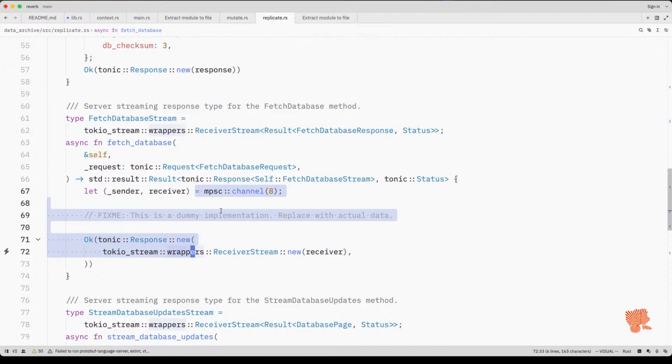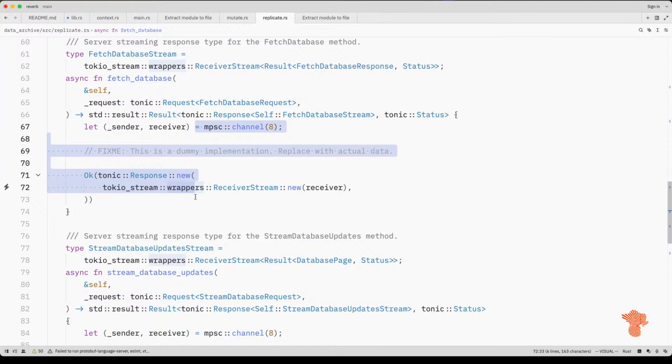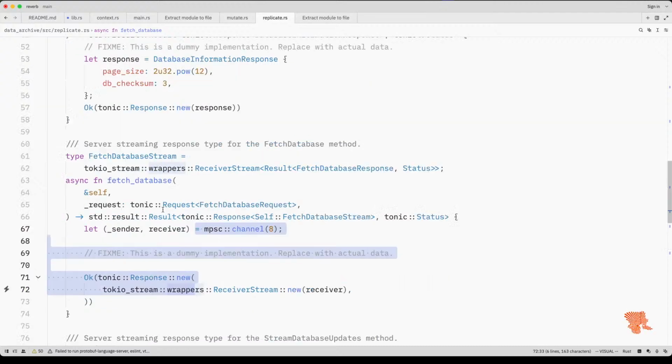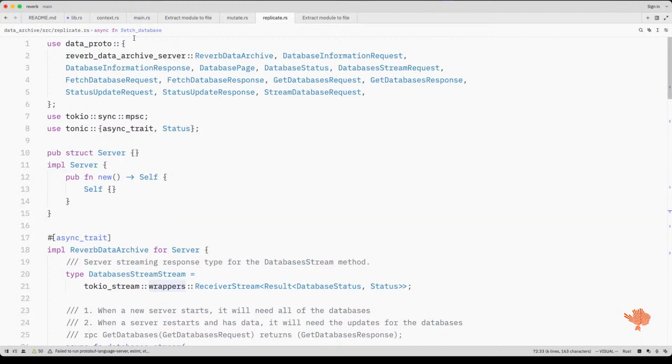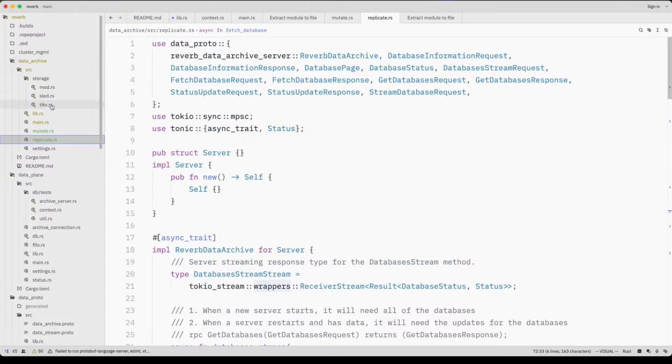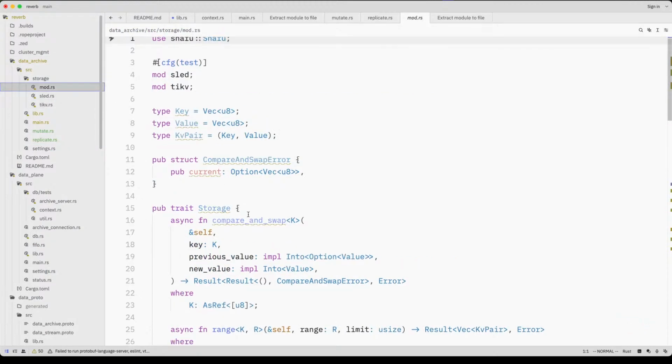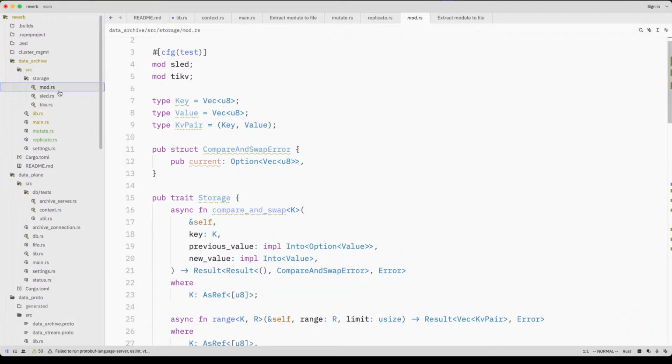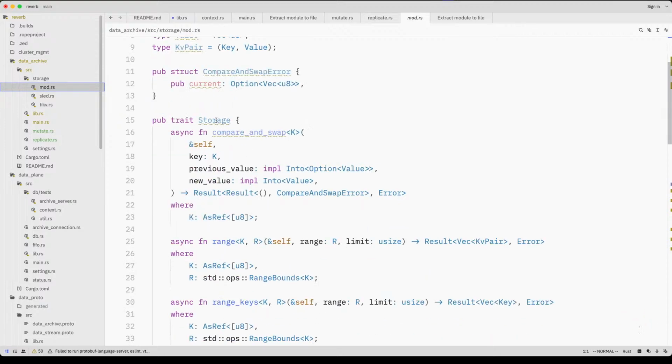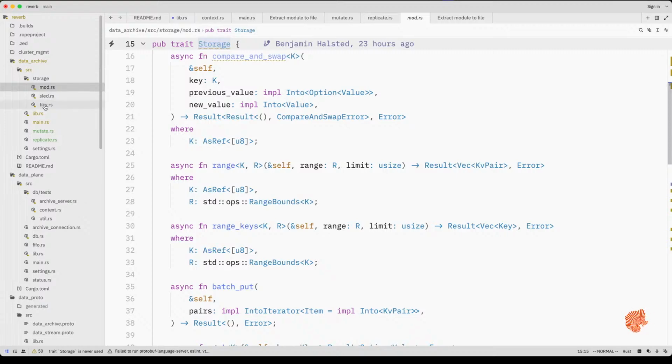But we need to fill this out, and I would like to have a database that it can interact with. So I want to be able to give it something that we worked on yesterday. Let's go find that. Yesterday, we finished implementing the interfaces. We have a trait built for storage for SLED and TiKV, an implementation for both.